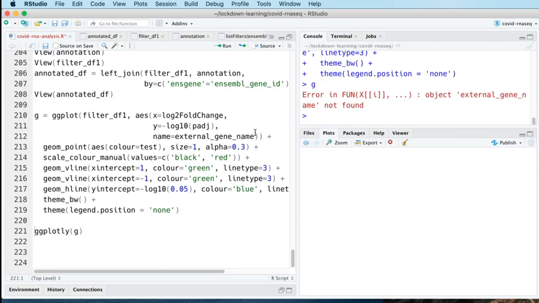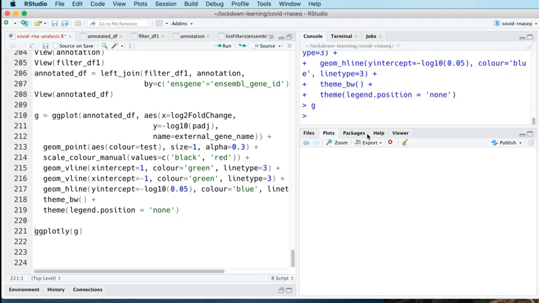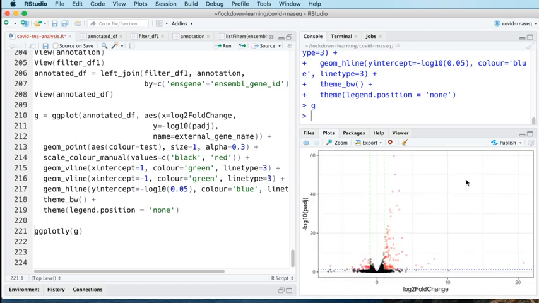Hold on, I gave it the wrong data frame. Sorry, I have to give it annotated df. Give it the right data frame, Simon. So we have to pass it the data frame which has the external gene name in it, otherwise it's not going to be able to find it. For the ggplot version of the plot, it makes no difference. It will plot it out and it will look exactly the same as it looked yesterday with no changes whatsoever.